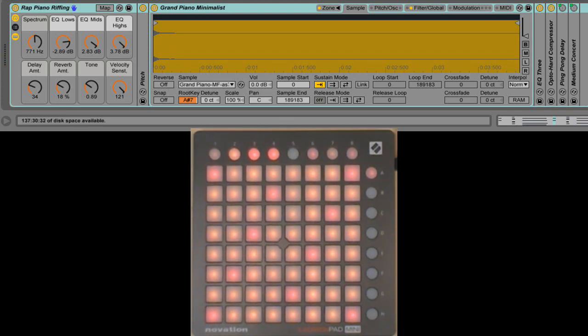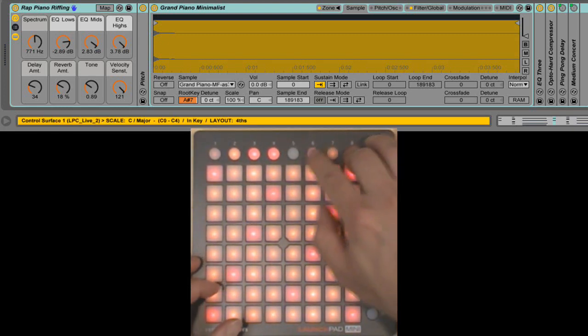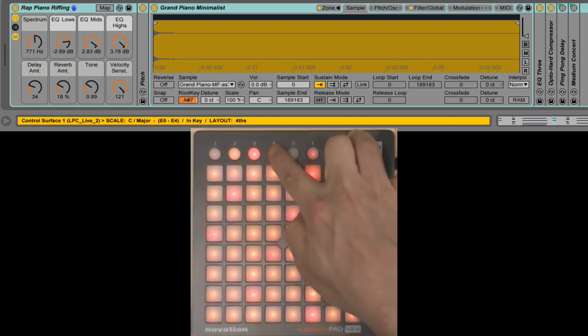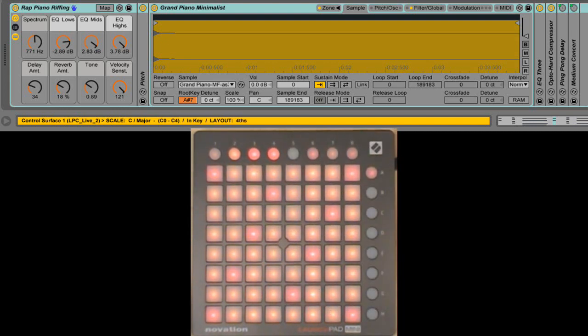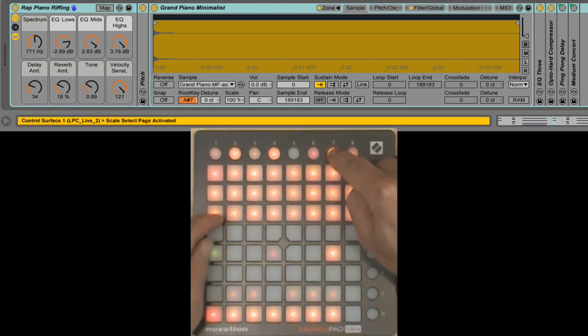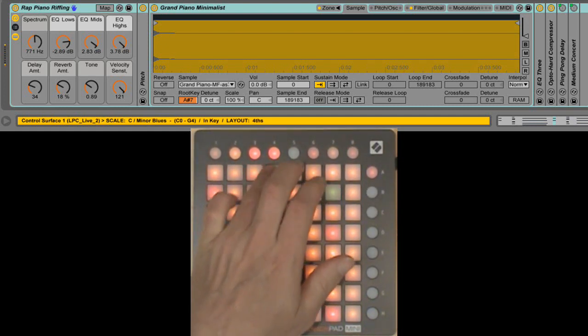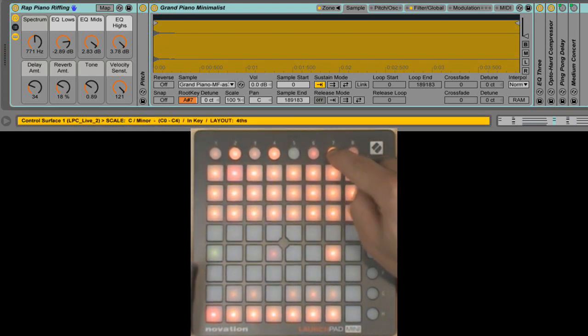The second set of navigation buttons will move the octave up and down. When Shift is pressed, these will move up and down by a semitone. When the Select button is pressed, you'll switch to the Scale Select page. The upper three rows of buttons select the scale type to use. So for example, I can select a blues scale or a minor scale.